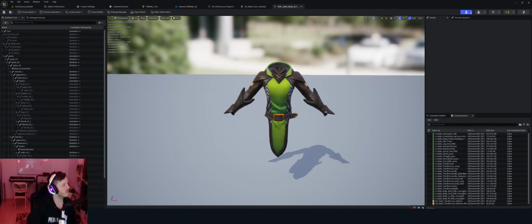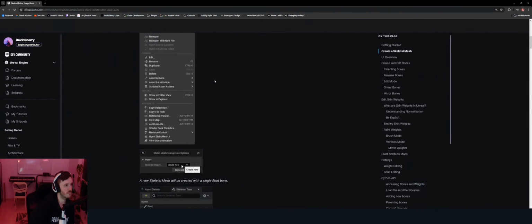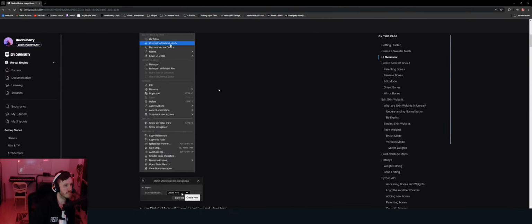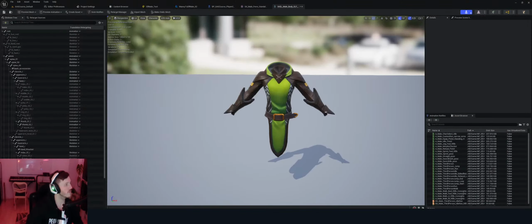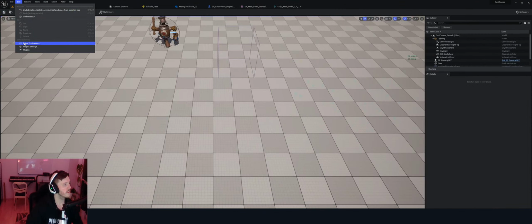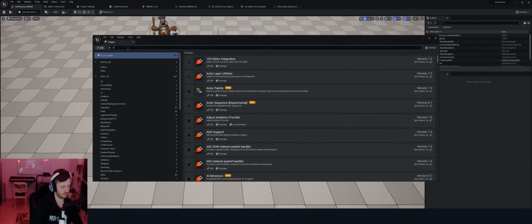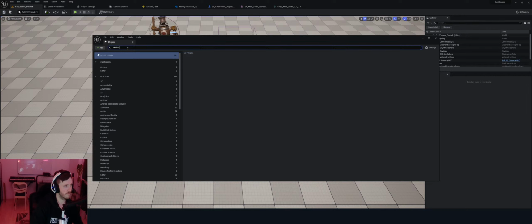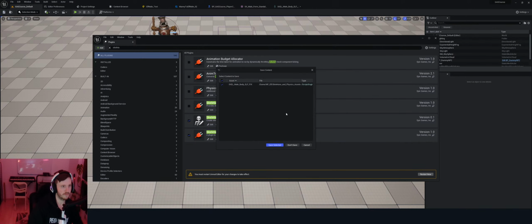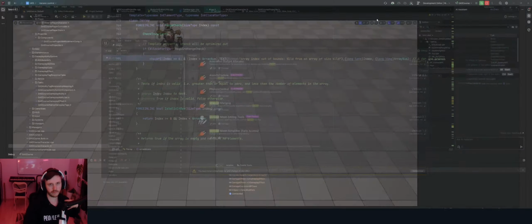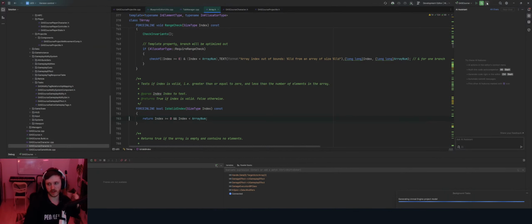This might be something we'll have to do tomorrow. So note, please note that it's currently experimental. So skeletal editing tools. So do I need to add this plugin? Yes. Okay, so we gotta restart the editor.